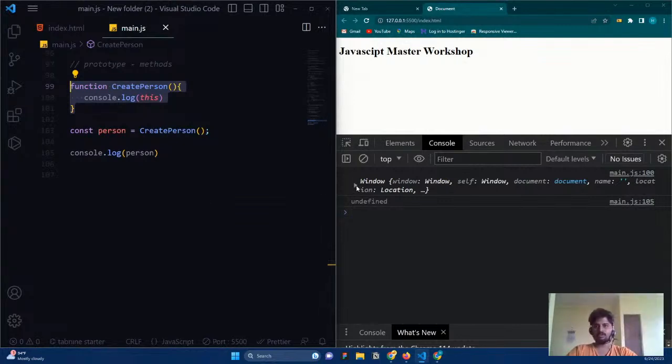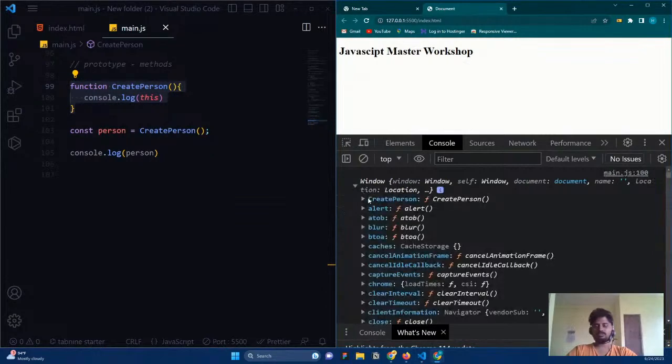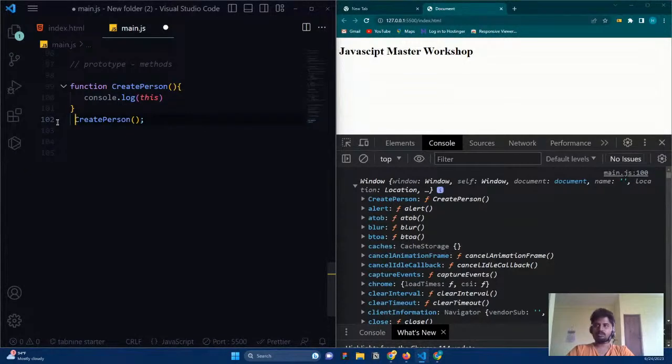For example, if you click on this window, you can see the create function added here. Normally, whenever we write things, there is a prefix there, which is window. For example, if I call this create person function, how we actually need to call it is window.createPerson.